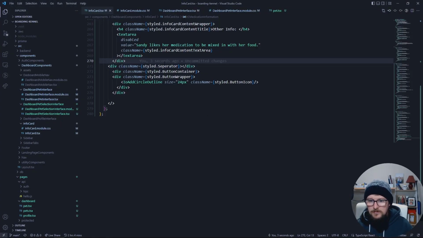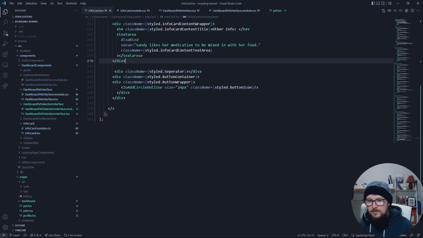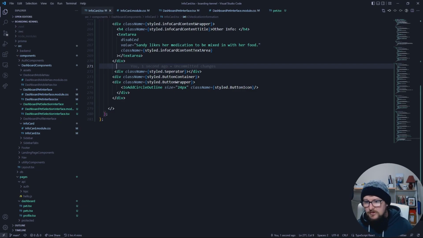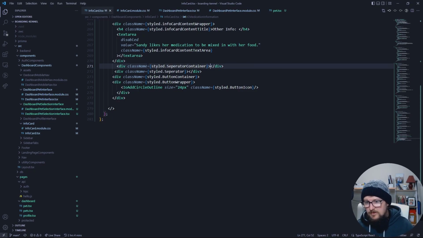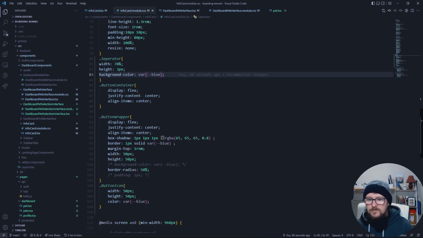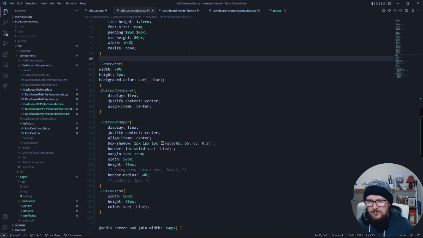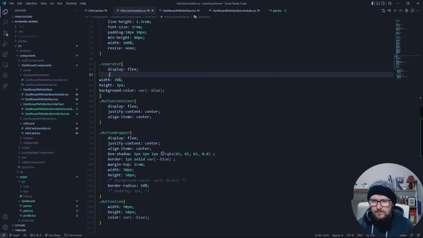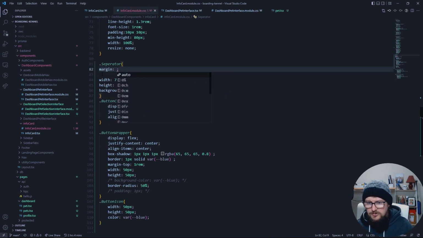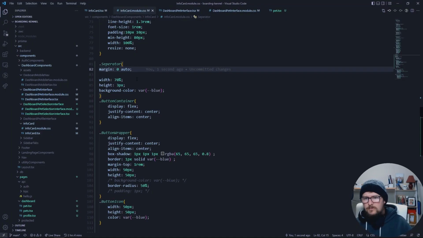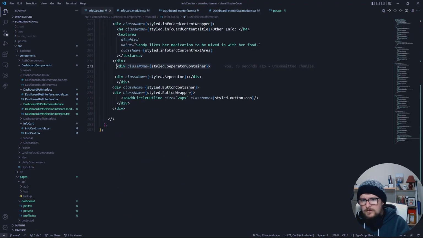Right. I think I need it to be centered as well. Oh my goodness. Let's do this. There will be a better way to do this, but I am too lazy right now to figure it out. Separator container. Actually, can I just do this? Not that, sorry. Margin 0 auto. Yeah, that'll work. I don't need the container after all. Want that and that.